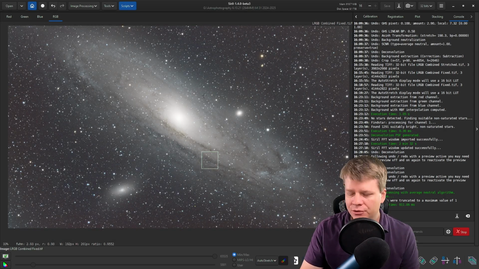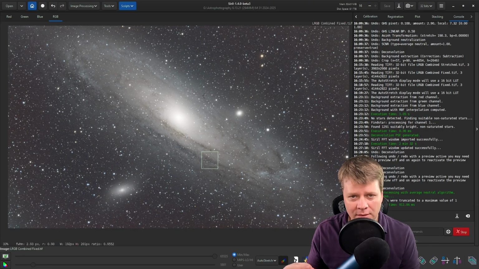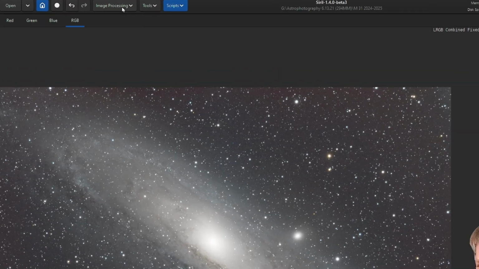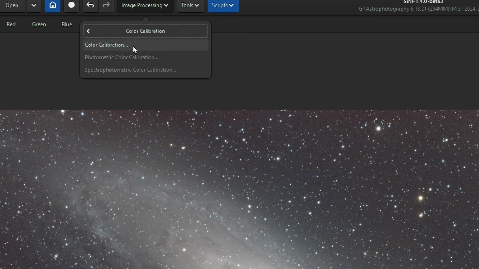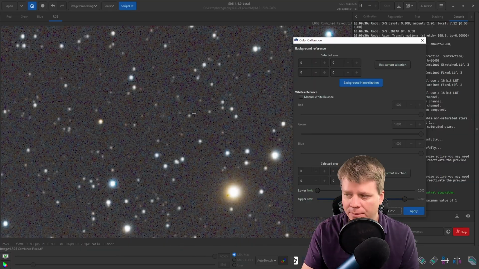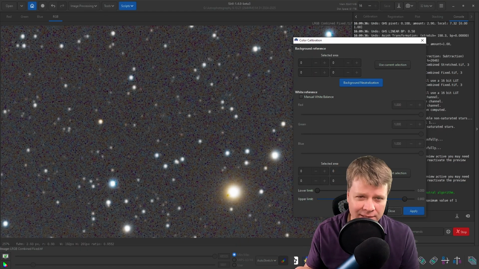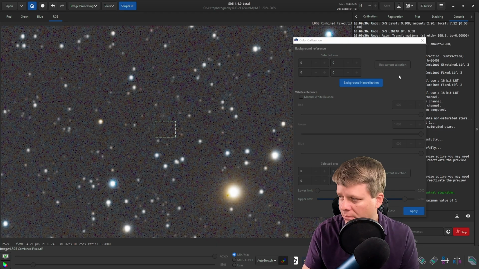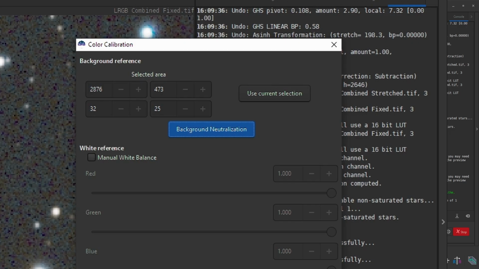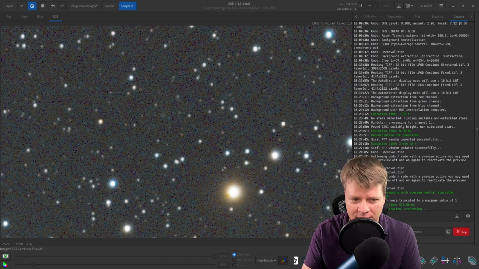Now, the image after removing the green noise is actually pretty well color calibrated. But if you find that it's not, if it's still too green or red or blue or whatever, then you can go to image processing, color calibration, then click on color calibration. Zoom in to part of the background of the image, one part that doesn't have any galaxies, stars, or nebula in it, and select it. Click on use current selection, and then do background neutralization. And that's all you need to do. After that, you can close out this dialog box.